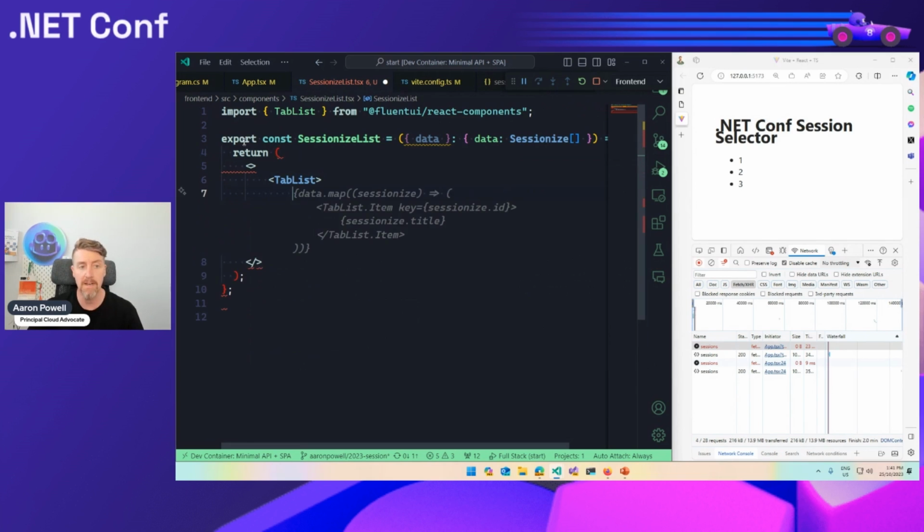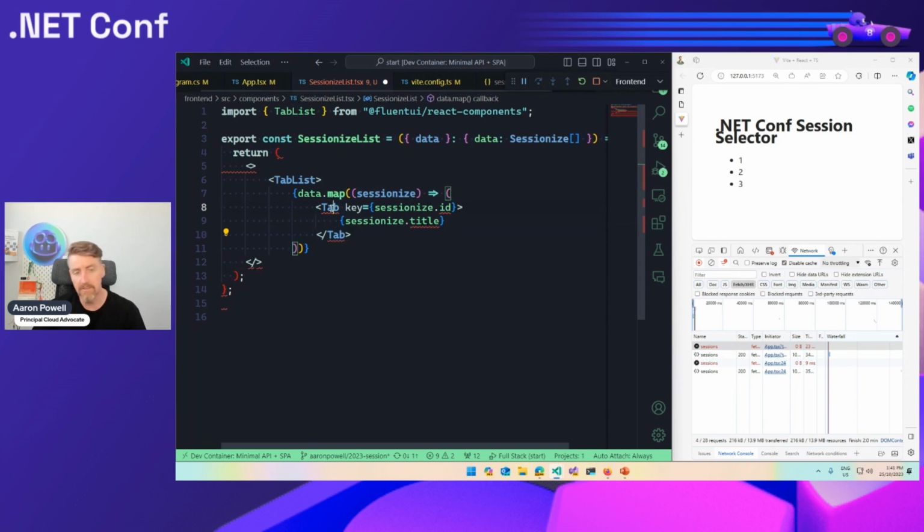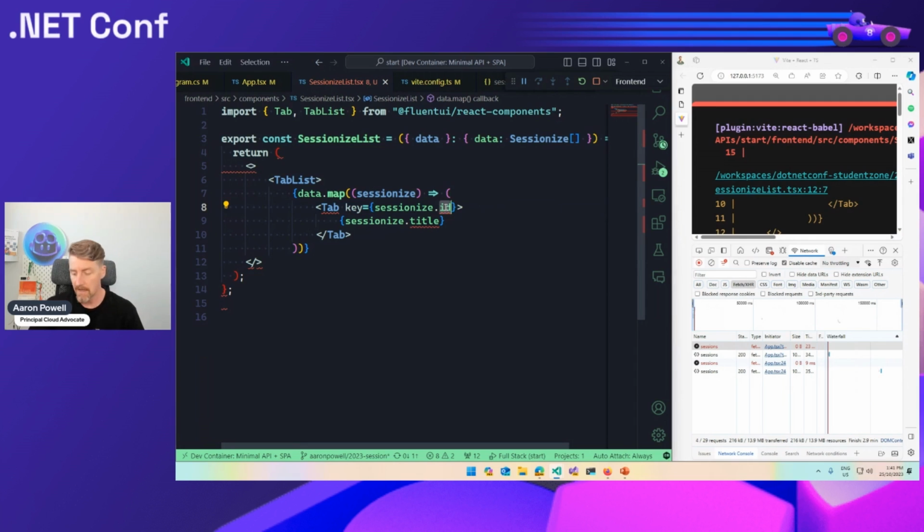Actually, the tabs are going to be made up from mapping through our sessionized data. Now, it is called tab, not tablist.item. Again, GitHub Copilot is trying to make assumptions based off of what it thinks the data looks like, but that's not quite what it is going to be. So we'll just give it some help there. So we're going to give it a group ID.